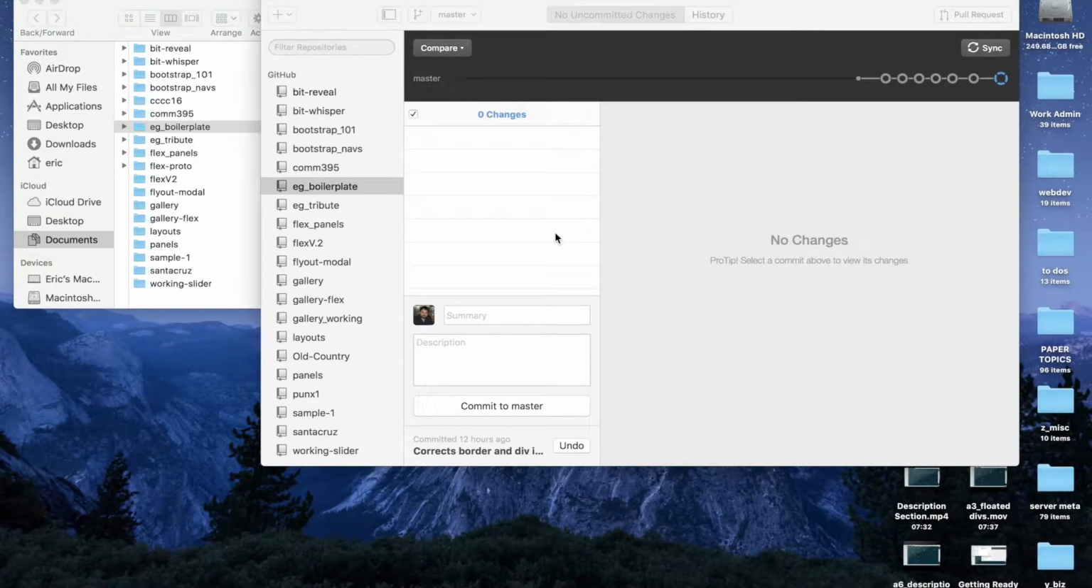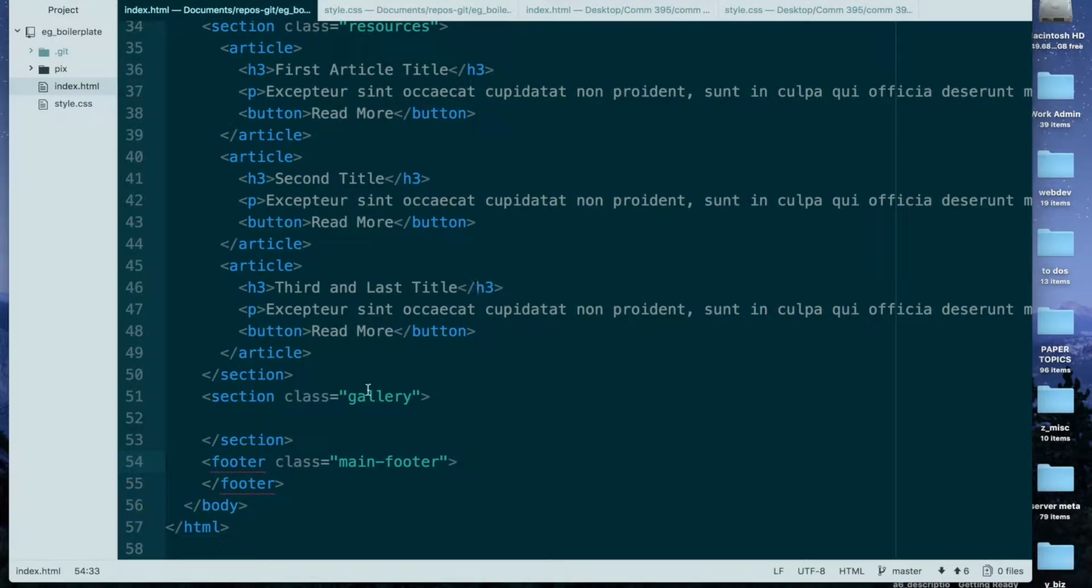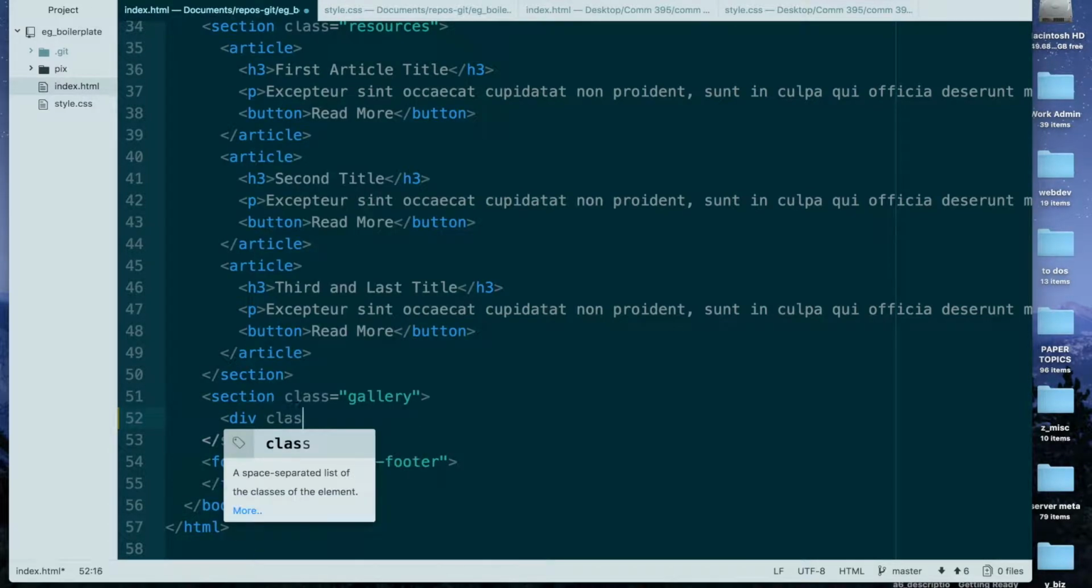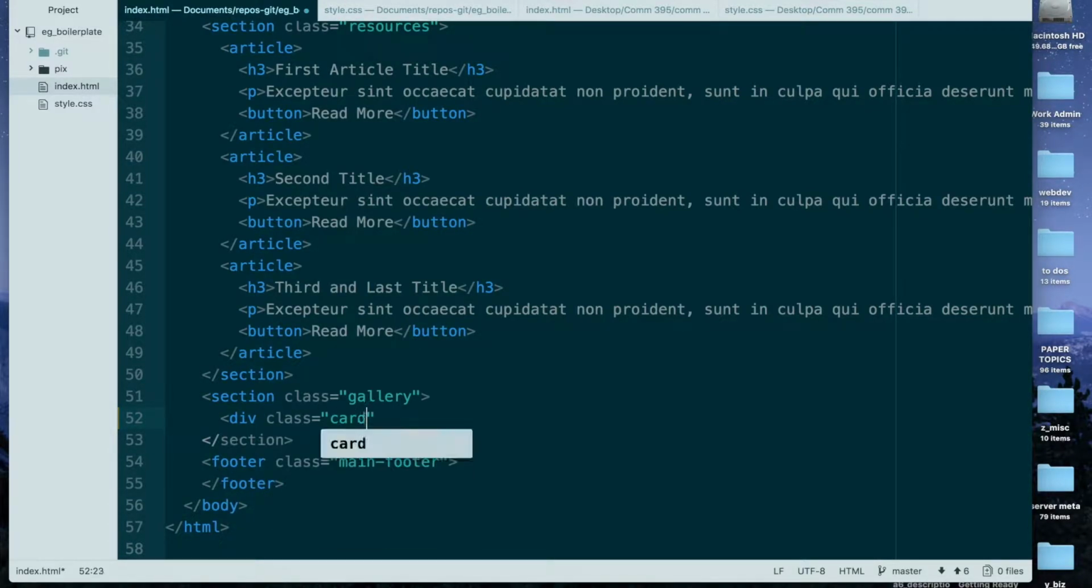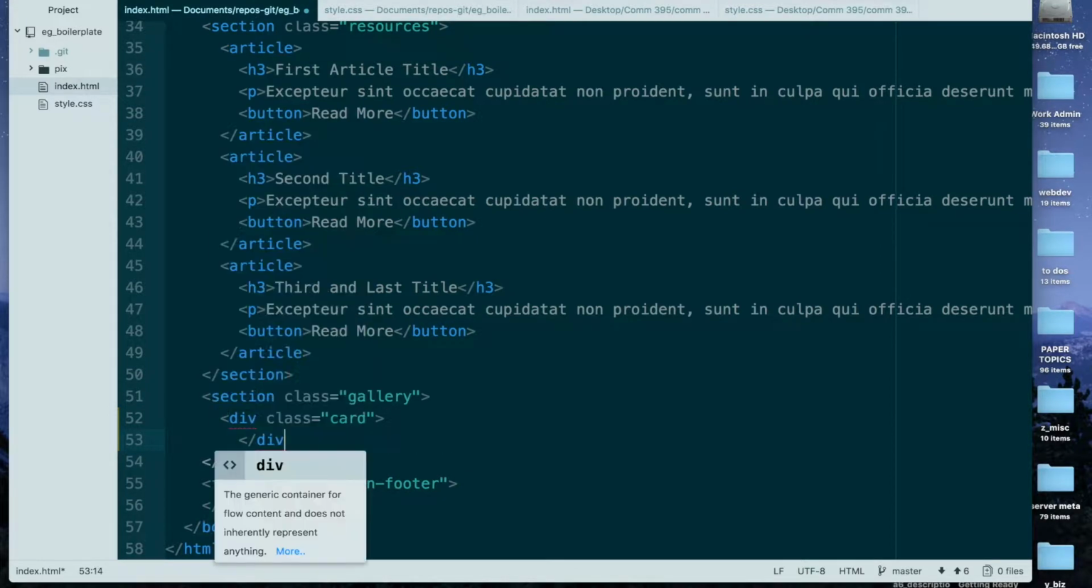All right, so going back to our code, we can see that we're now ready to add some content into our gallery section. And I'm going to structure this with small div elements so that I can have some better control over the way the layout works. So we'll add a div with a class equal to card, and we'll close that div.